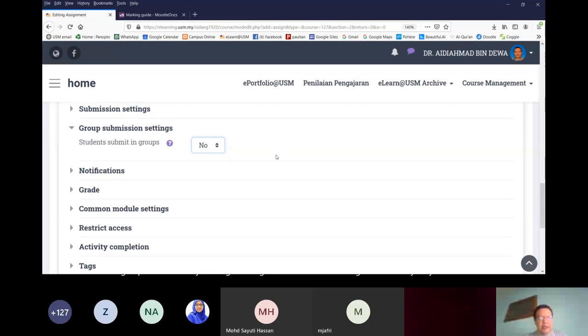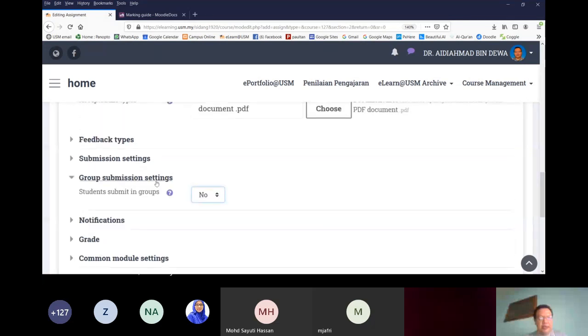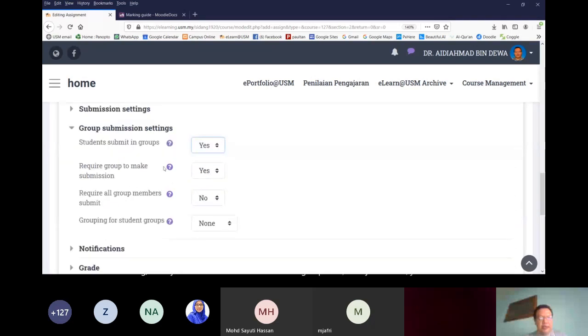Okay, this is an individual assignment, so don't bother about group setting. But if you want the students to submit as a group work, then you choose yes. Then you determine whether only the members of that particular group can submit. If yes, then you put yes.